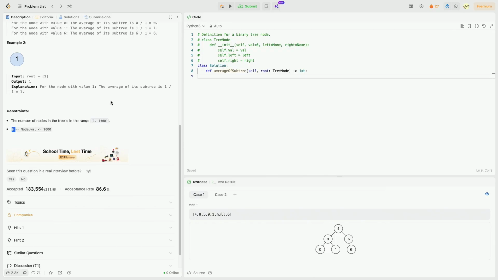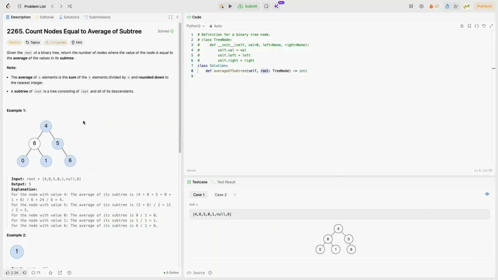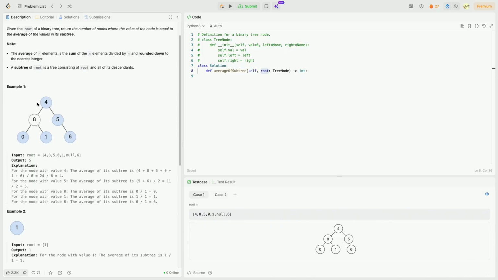So we might get 0 nodes, so root could be none. That's a good edge case we need to be careful with. Wait, no, sorry, I made a mistake. The value of the nodes is between 0 and 1000, but the number of nodes itself is between 1 and 1000. The 1 means that root is never going to be none. But for our runtime analysis, we don't care that there's an upper bound, otherwise everything would be constant space and time, which is useless for our analysis. So, okay, let's look at the example.